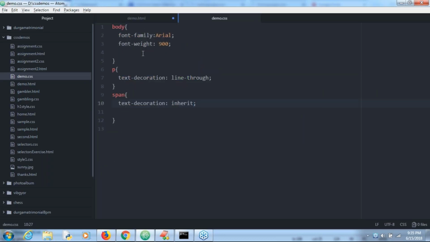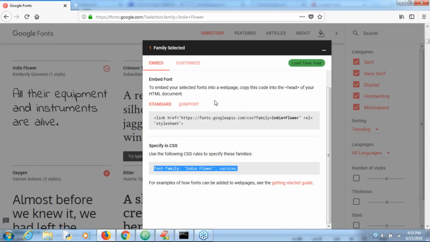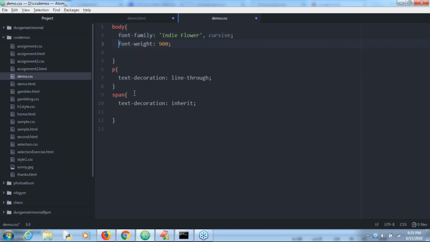In the CSS, okay, font family, I'm just adding it like this. Font family like this, right? This is the font family I'm taking. Now that's all, like this. Have a look once.